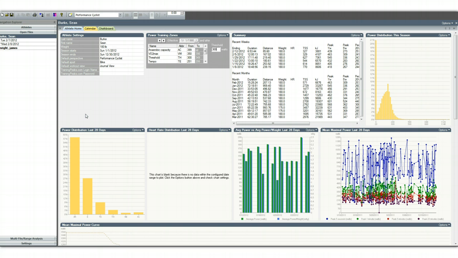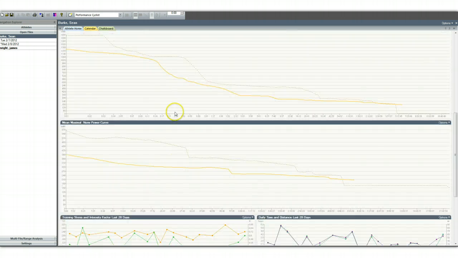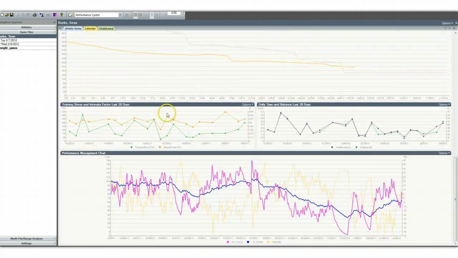So first, you're just going to go to the athlete home. Then go all the way down to the performance management chart, and you'll see this has your acute training load, your chronic training load, and your training stress balance. We're not really going to discuss those too much here. If you have a basic understanding of TrainingPeaks WKO, you probably understand these. So we're going to look at how to chart your best PRs.